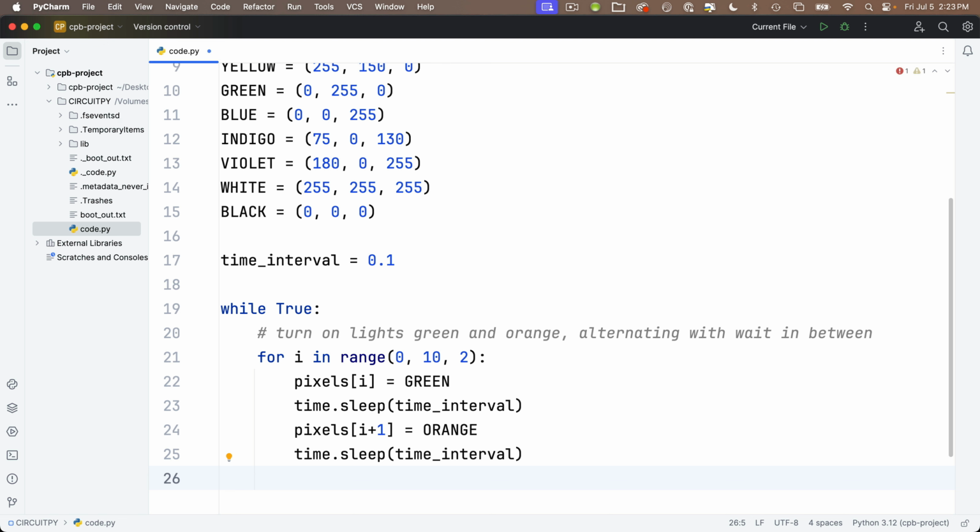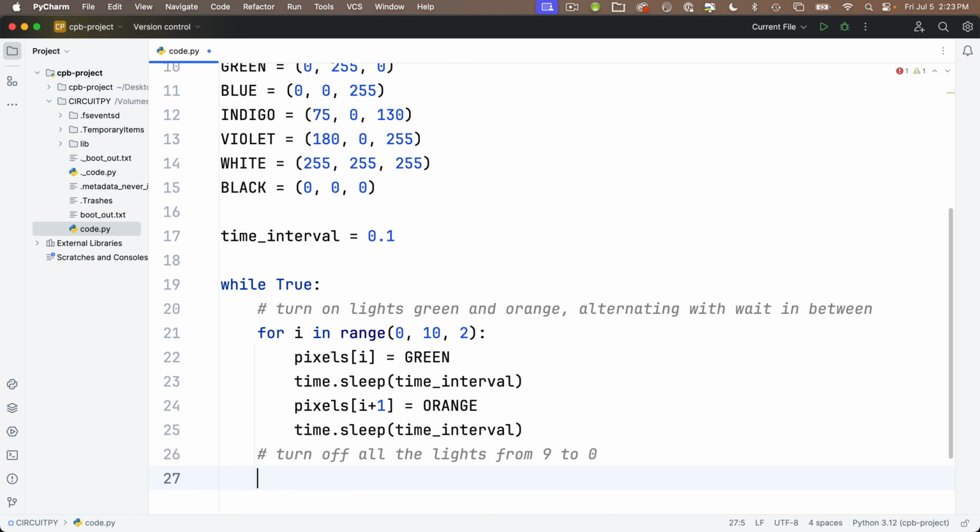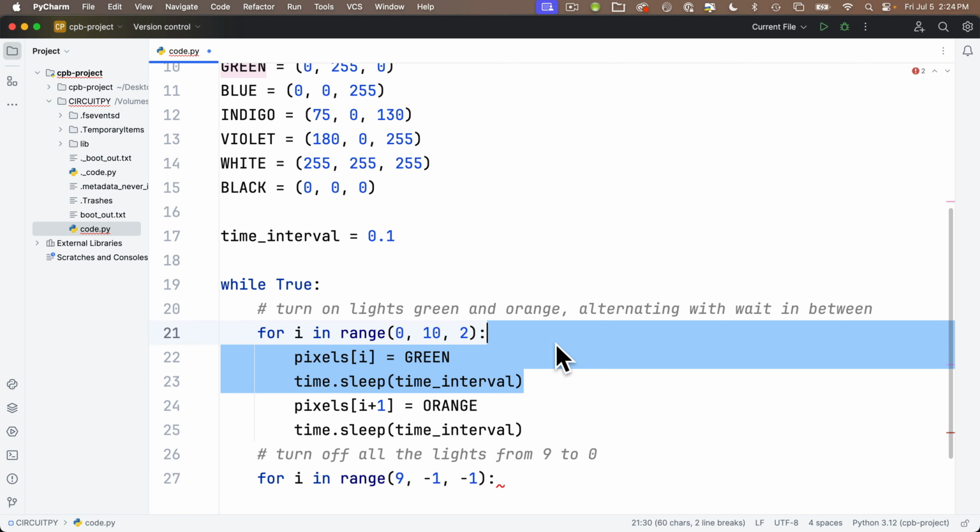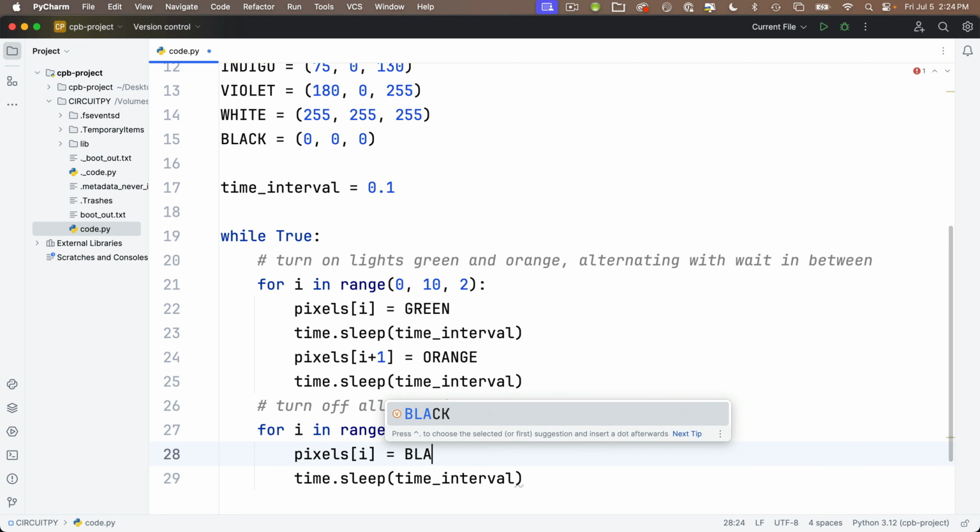Stay inside the while loop, and this is where we enter our second loop. So when we're here, all the lights are on, and we've waited for the time interval, so now let's turn all the lights off. We want to turn the lights off numbered from 9 down to 0, so we're going to use a loop with a 3-value range. for i in range, passing in the values 9, -1, -1, colon. Remember, we want to start at 9 because that's the last light in our 10-light list. Remember, we're zero-indexed, so the first one is 0 and the last one is 9. That's why we stop at -1, because we will approach -1 but never reach it. And -1 is the increment value because we're going to be counting down. Then inside we simply say pixels[i] equals BLACK, time.sleep, time_interval.